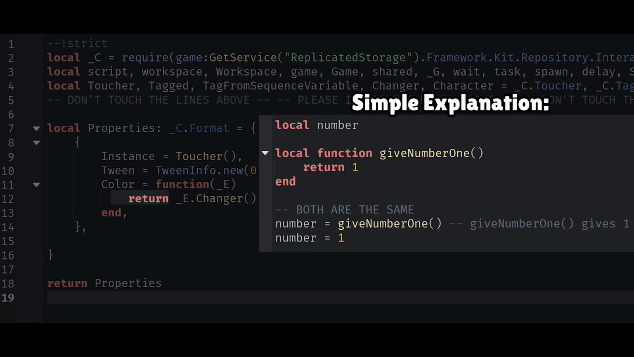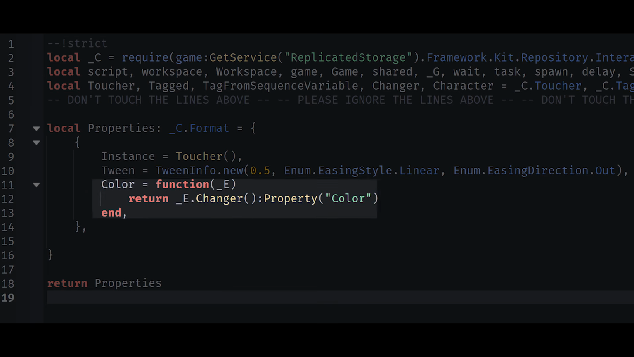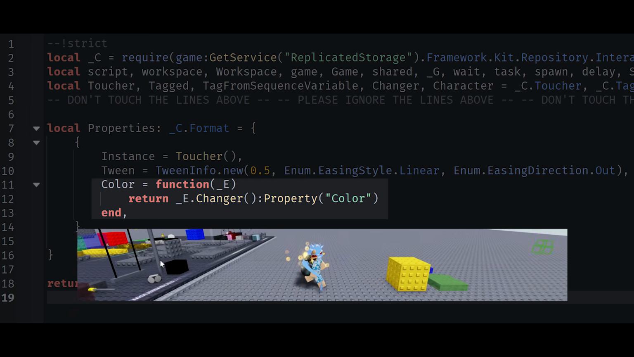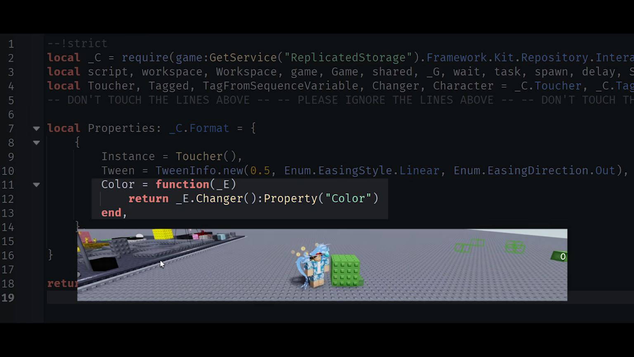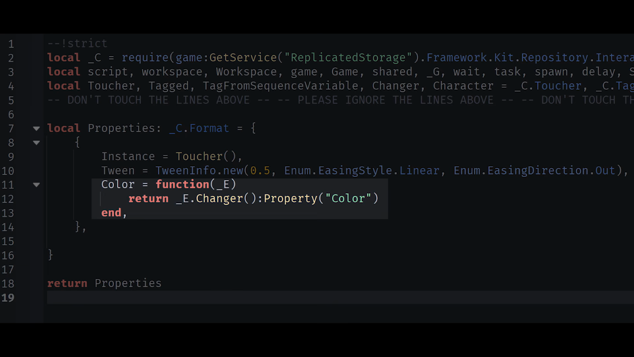spitting out the answer. So this little block here literally just says, hey underscore e, ask the changer what color it is and swap that exact color on the toucher. The touched part becomes the exact same color as the changer. That's it. It's not rocket science.